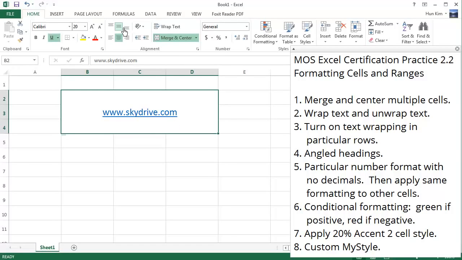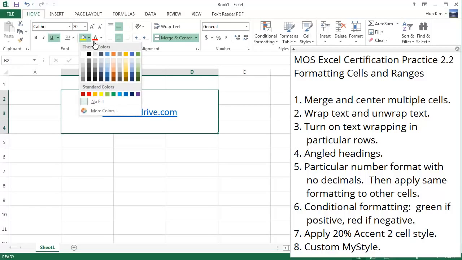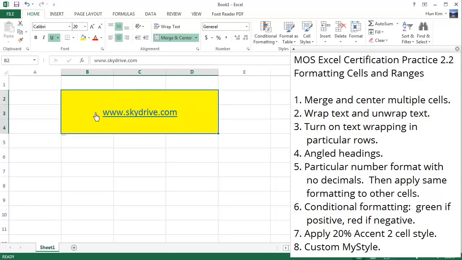You can see that it goes up and down. If I choose top align, it goes near the top. Bottom align goes near the bottom. I'm going to leave it at middle align. And of course, if you change the background color to yellow, it applies to the whole merged cell range.